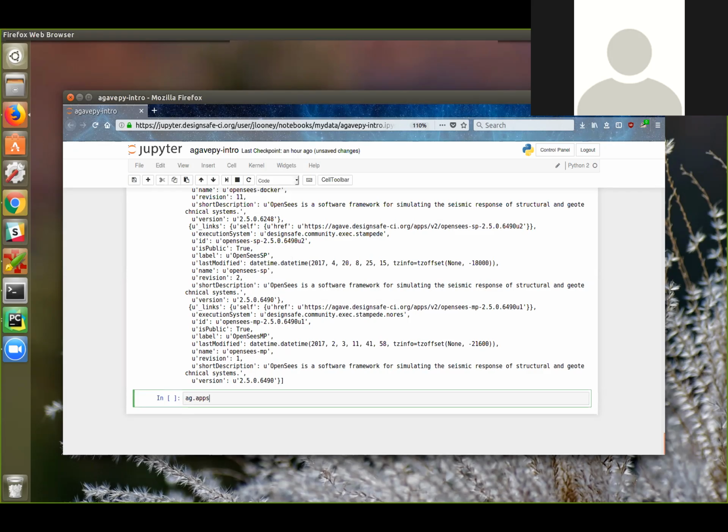And then if you would like to do a search for a particular version of the app, you could do ag.apps.list again, and we're going to pass it another search like we did before. So again, we're going to do name.like, and then OpenSEES with the wildcard character. And then we're going to add to this dictionary and pass it another criteria. In this case, we're going to filter on the revision.